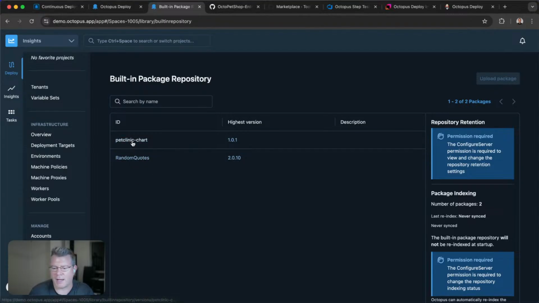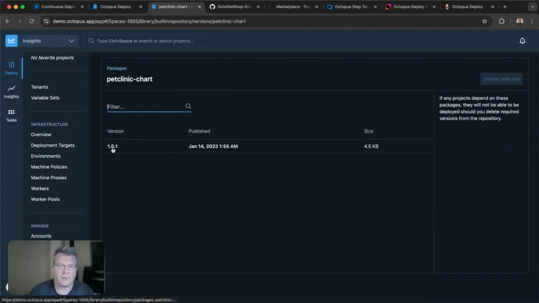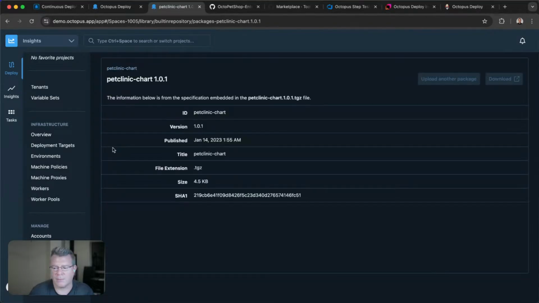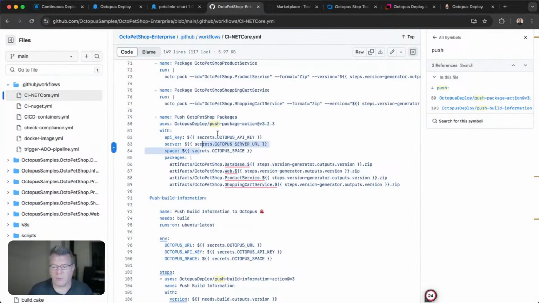I have these two packages here, and their versions. I can take a look at these packages and get a sense of what versions are available, and I can utilize them as part of a deployment process. But essentially, this is what we're doing when we do this push package operation. And that is one of many actions that we have built in with GitHub.